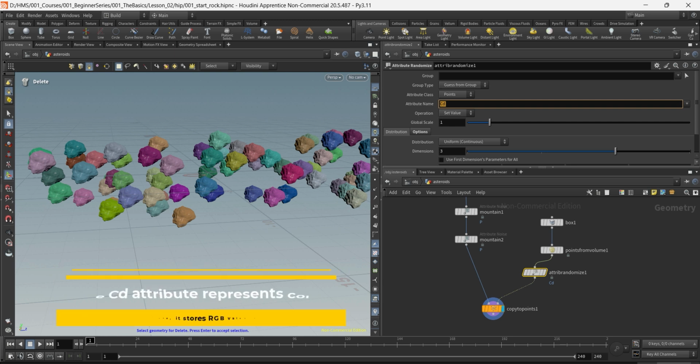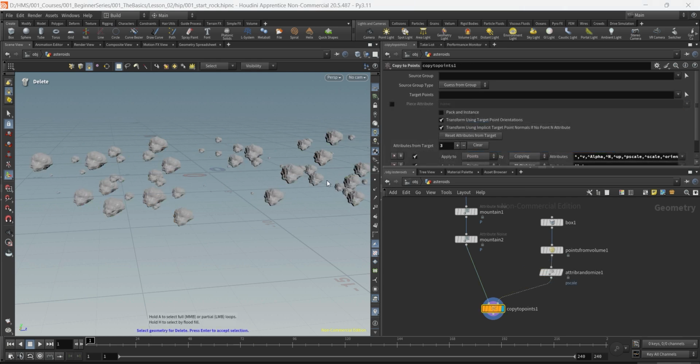We don't want that in this case. We want to play with the scale. The attribute that's gonna change the scale in Houdini is called pscale. So let's hit enter. And right away we can see on the viewport that they all have different sizes.